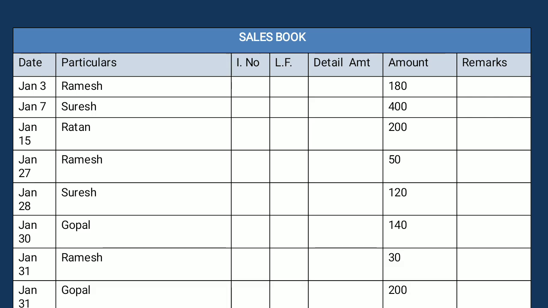Here, in the place of sales book, you have to mention purchase return book, not the sales book. It is called the simple purchase return book. First we have returned goods to Ramesh, so we have to write the name of the party. We don't have to use the words to and by. Invoice number, if we have it in the question, or the ledger folio numbers are not required.